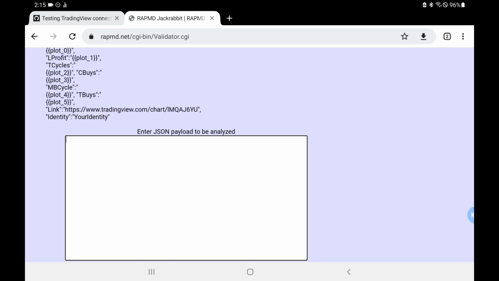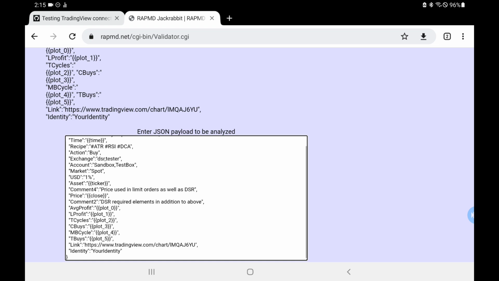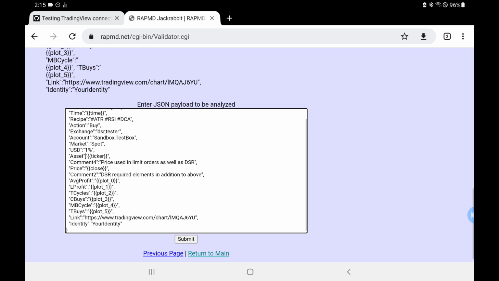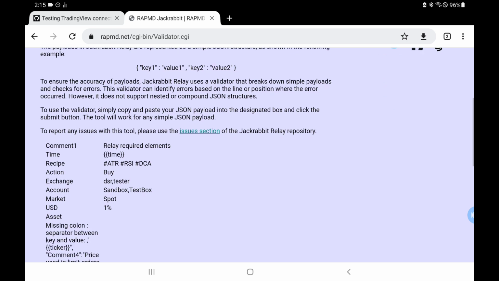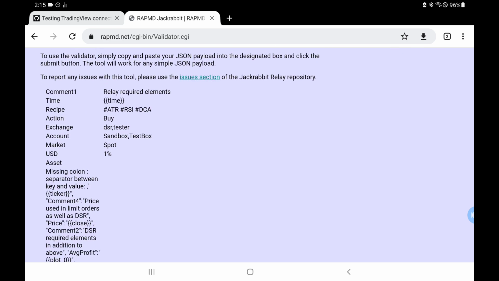So let's see what else we can break. What happens if instead of a colon, we put a comma? Well, lo and behold, it noticed it and explicitly shows that we put a comma versus a colon.